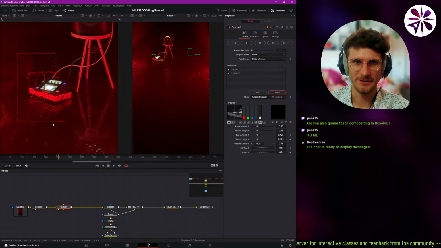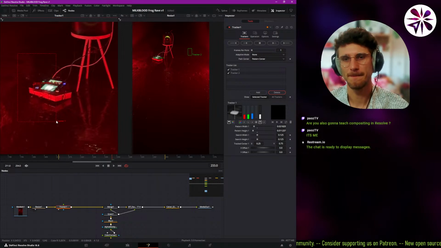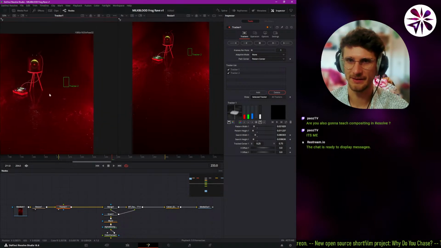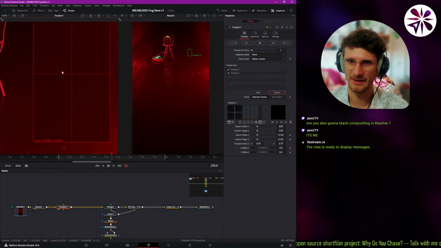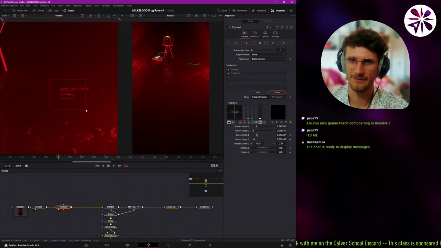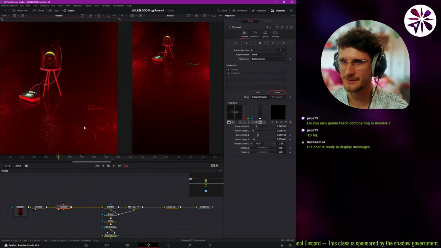Damien asks, are you also gonna teach compositing in Resolve? Hell yeah, dude. In the Resolve Basics course, I am gonna touch a little bit on Fusion, like the basics, the concept of node compositing and some of the basic nodes you need to do stuff. But there will be more in-depth workshops when it comes to compositing in Fusion and Resolve. Yeah, but you'll definitely get the basics with the beginner's course.